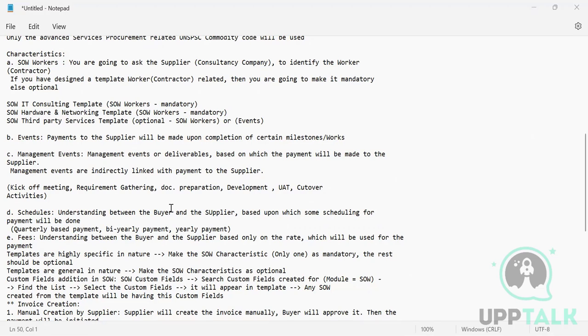Okay, so now when it comes to schedules, we discussed this. It's the understanding between the buyer and the supplier based on which some scheduling for payment will be done. So this is different from the events. Events are like when certain milestones or work is completed, whereas schedules are flat monthly or quarterly or bi-monthly payments.